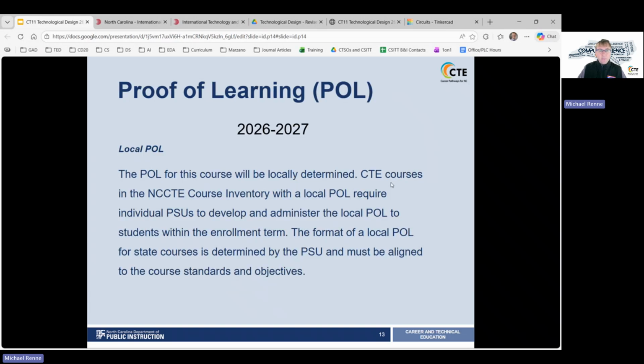And then the proof of learning remains local. So CT11 for the foreseeable future will be local. Will it ever change? I'm not entirely sure. That's really not up to me. I do know that a lot of courses we are putting PBMs in, and so this course could have a PBM at some point, but for next year it certainly won't. It'll be a local POL, so it'll be up to your PSU on how you determine you want to assess the students on the standards and objectives of the course.